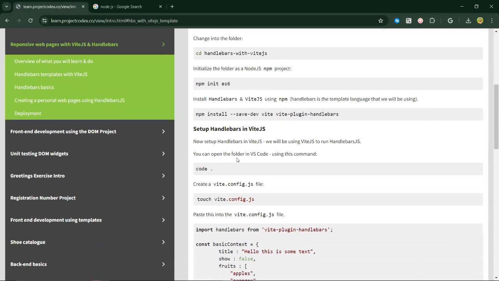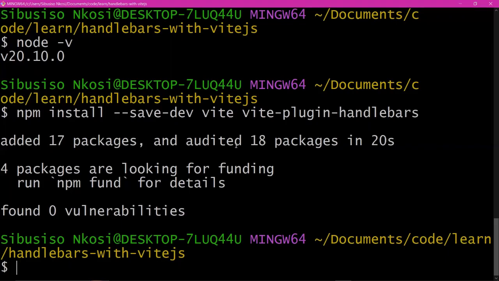So now we're going to be opening up our VS Code. For those people that didn't have Node.js and you just installed it, you need to restart your terminal. Just close it and open it again.